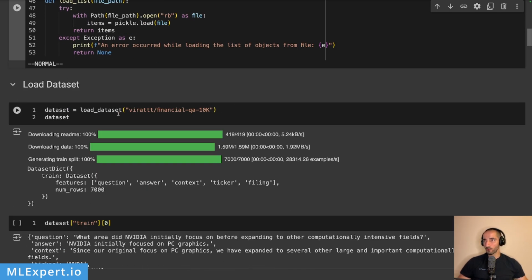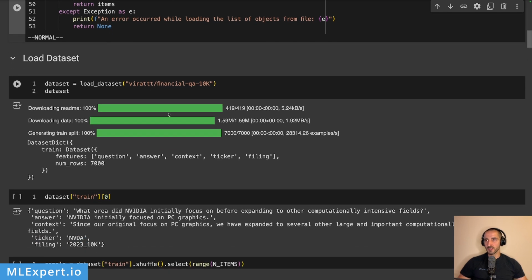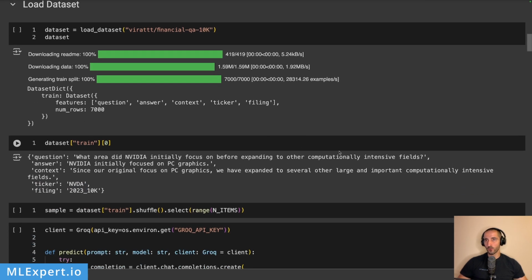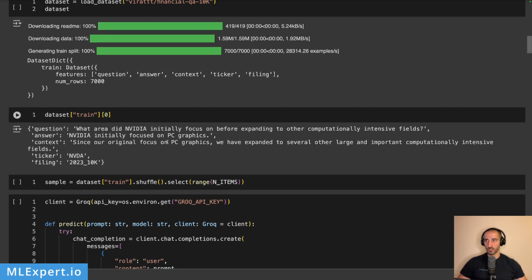Then I'm going to be loading this dataset, financial Q&A 10K. This is a financial question and answering dataset. It has a question, an answer, and then a context from which the answer should be derived. So this is the setup that we are going to be using. And if you have a custom dataset, this is one way to organize your dataset in order to evaluate the LLMs that you're going to have.